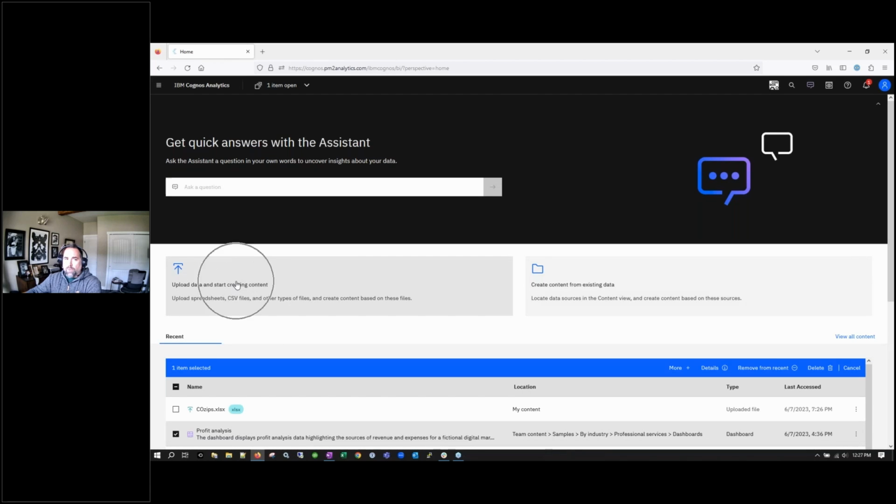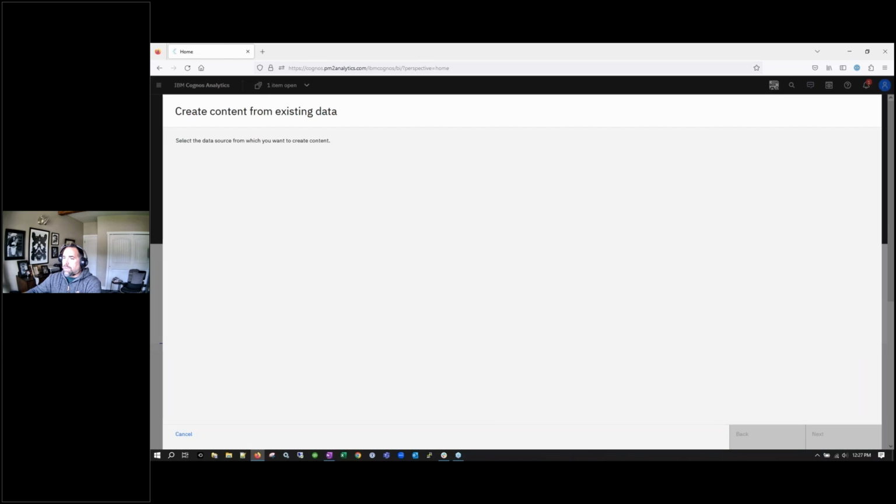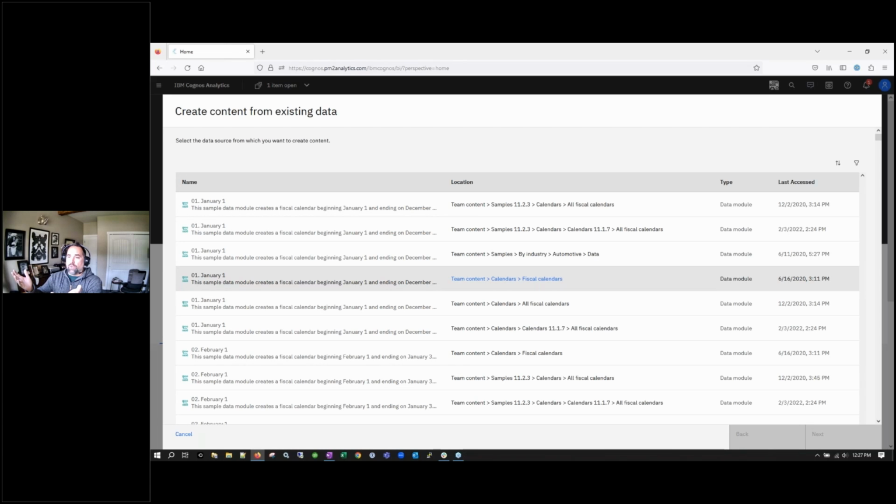The same interface that we saw on the other side of uploading content is exactly the same kind of quick start interface that you're going to see when creating content from existing data. So again, IBM did a lot of good work making sure that the UI is the same no matter what your entry point.